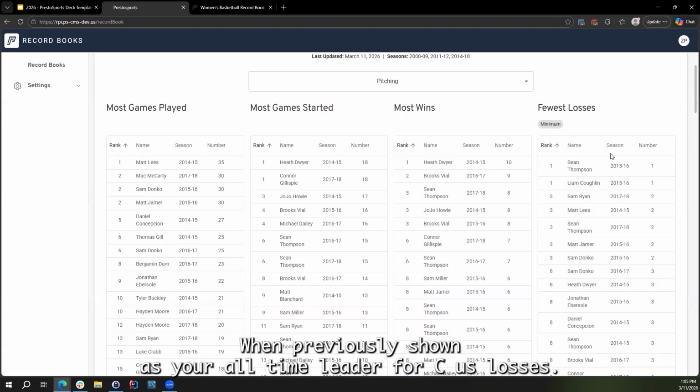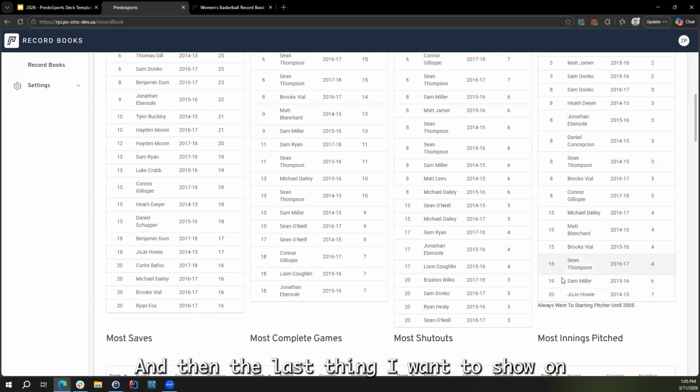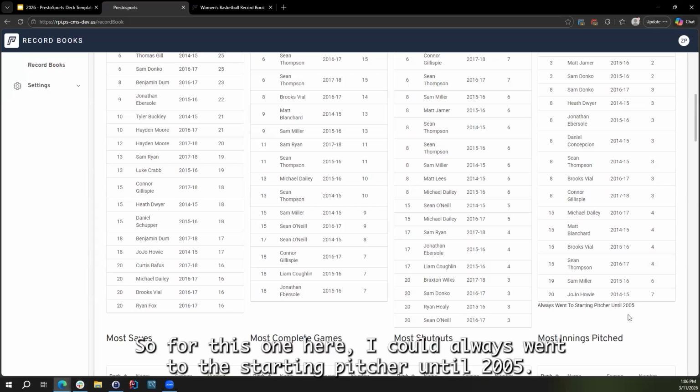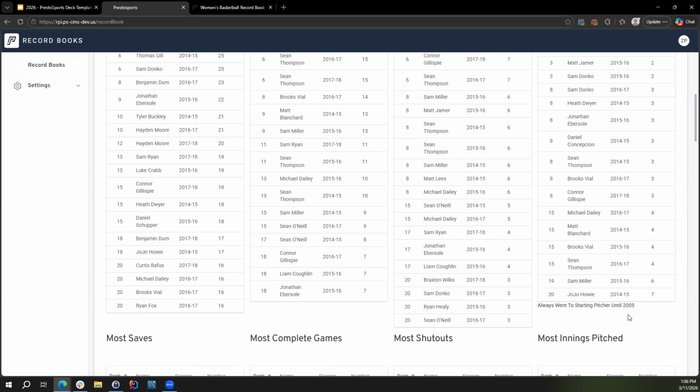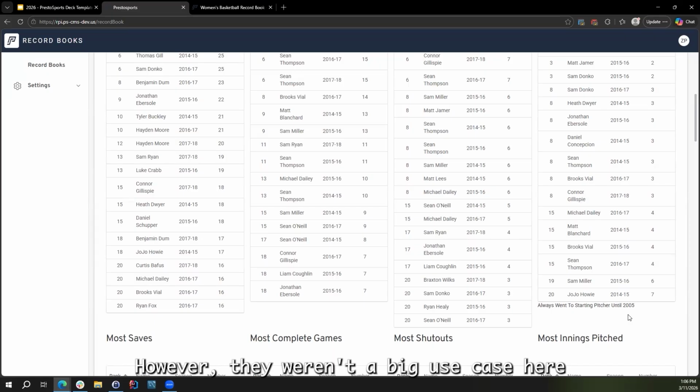He would previously have showed as your all-time leader for fewest losses. And then the last thing I want to show on this one is the ability to set a note on a category. So for this one here, I put always went to the starting pitcher until 2005. Maybe in the past, you had somebody that was keeping up with the losses and they were just kind of assigning them out however they wanted.